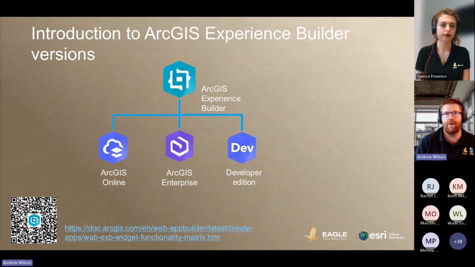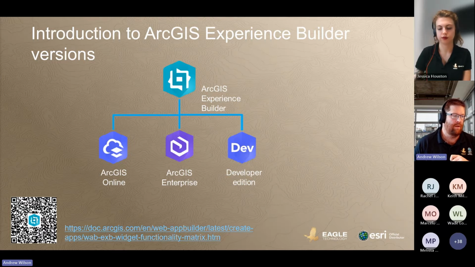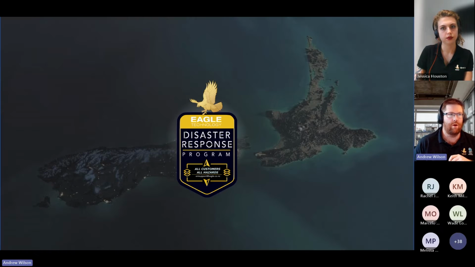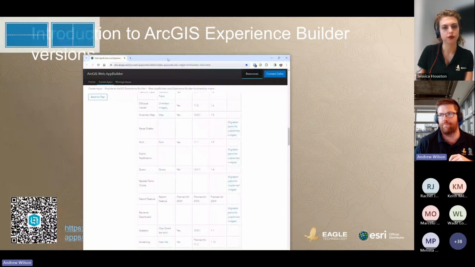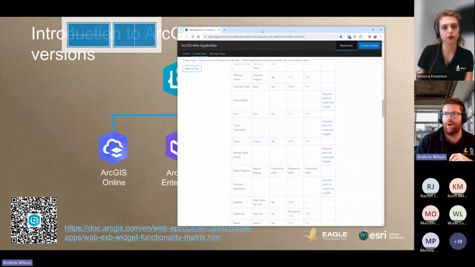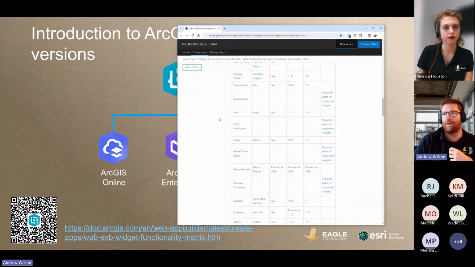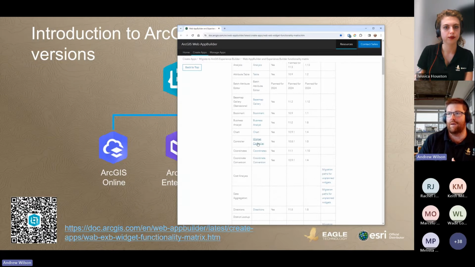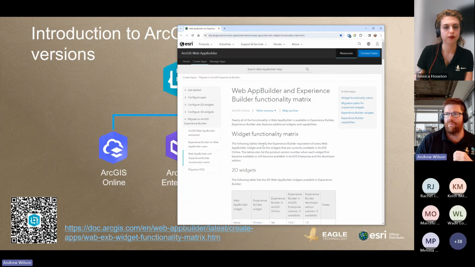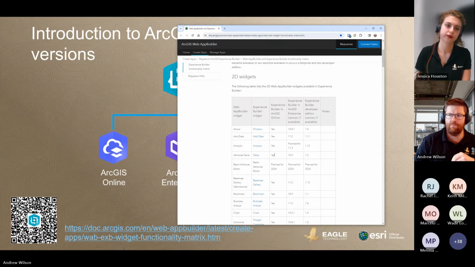So if you've got your phones handy, quickly go and grab and take a photo or scan that web QR code there. I will try and keep your attention, and what we'll do is we'll have a wee look at that document. So that QR code will link you to this page here, and this looks at the functionality matrix of Web AppBuilder and Experience Builder functionality.